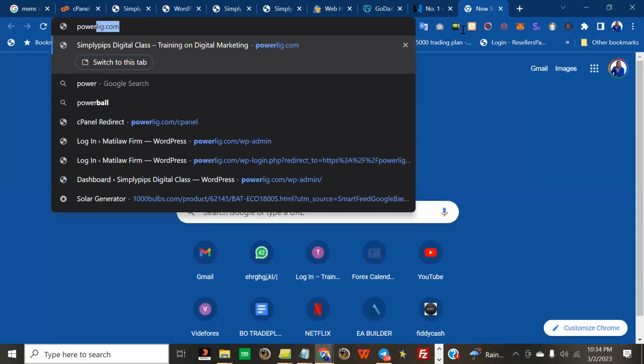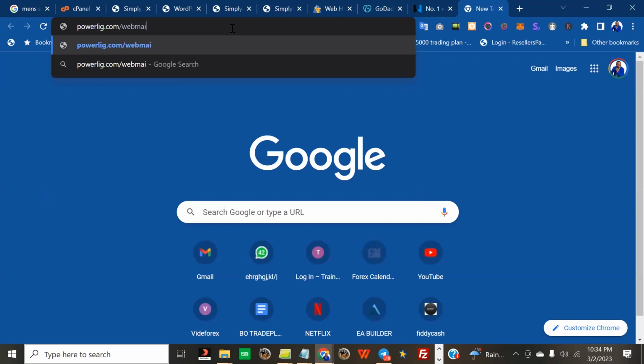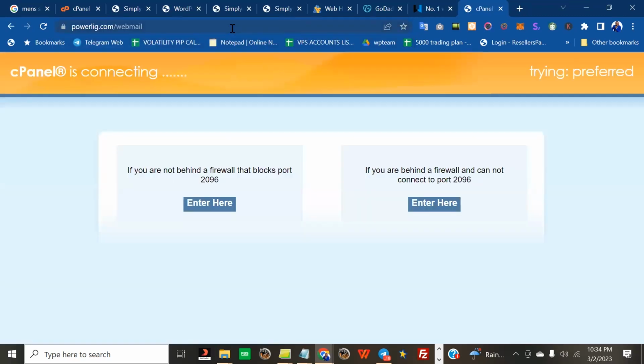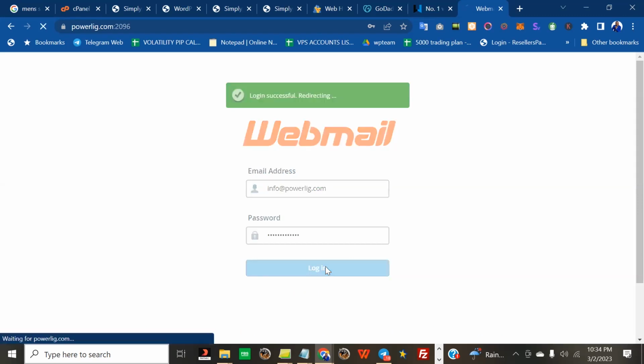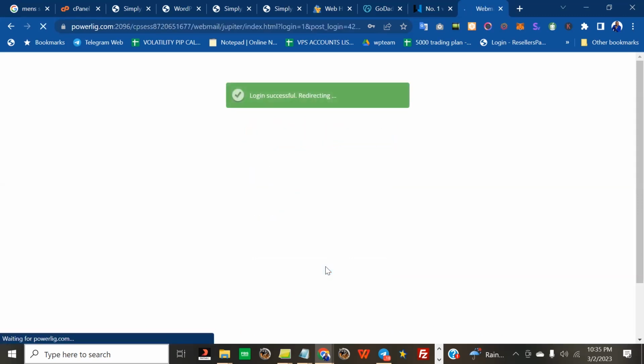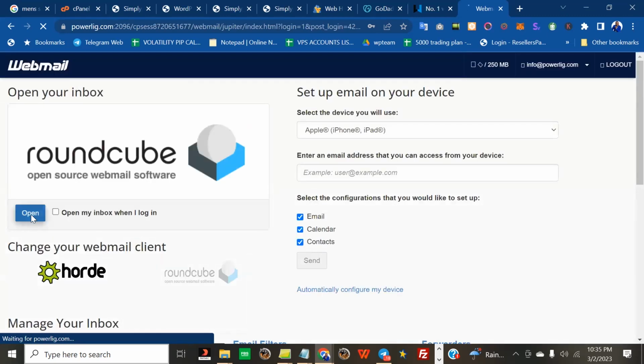You can check your email on powerleague.com/webmail and actually log into your email. For any website that you see, they always have a webmail where you can log in to your email. So info at powerleague.com. I can even set it up on your mobile. Login. As you can see, login is successful. We already have a mail. I click on open my mail.